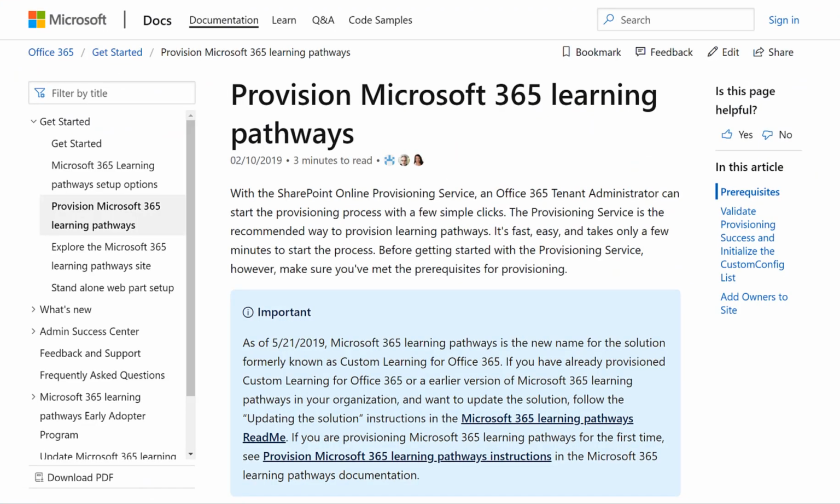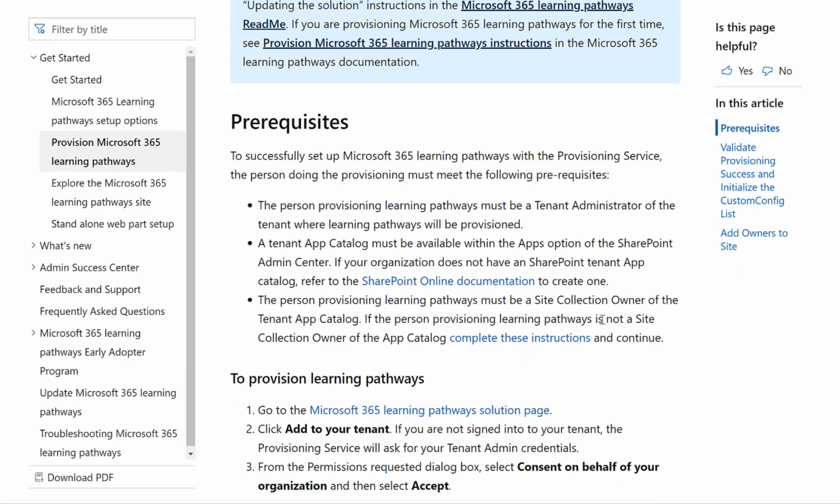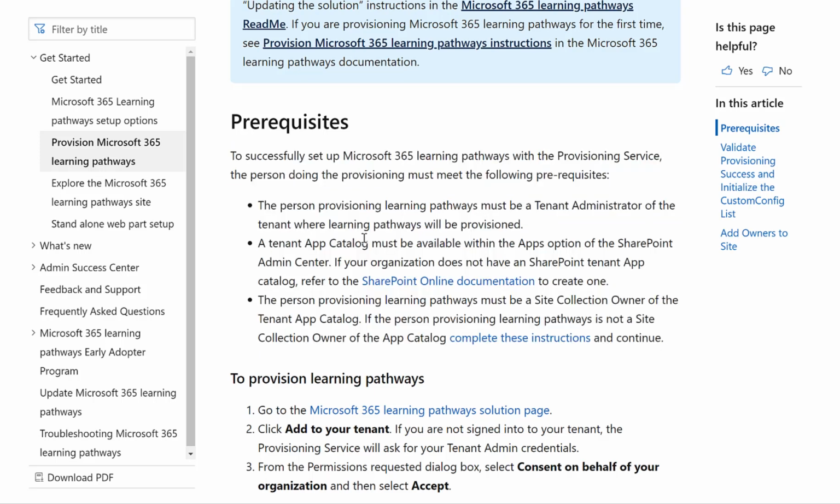The first thing we're going to do is look at the Provision Microsoft 365 Learning Pathways how-to documentation at docs.microsoft.com. And the big thing I want to focus on is the prerequisites here. Now, if you already have a SharePoint Online site available, you probably already have a tenant app catalog set up, and you can probably skip this step. But if you are brand new to SharePoint Online or you're not sure, please go through and follow these steps to create another app catalog.